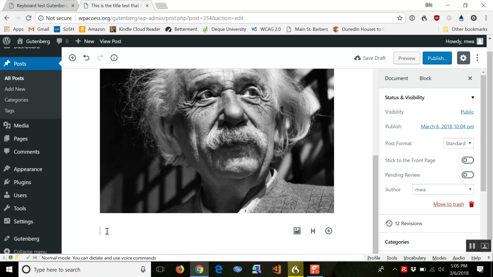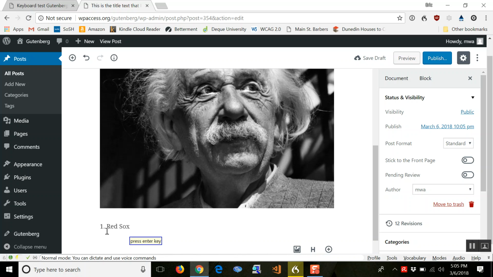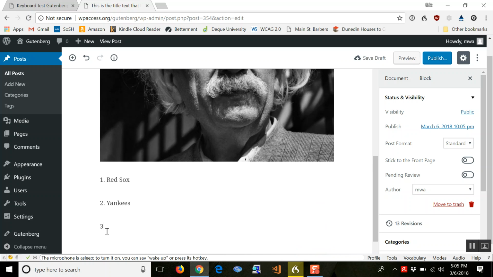Numeral 1. Period. Red Sox. Press Enter key. Numeral 2. Period. Yankees. So, interesting. I don't see an obvious way to just create a simple list. How easy would this be with the keyboard?